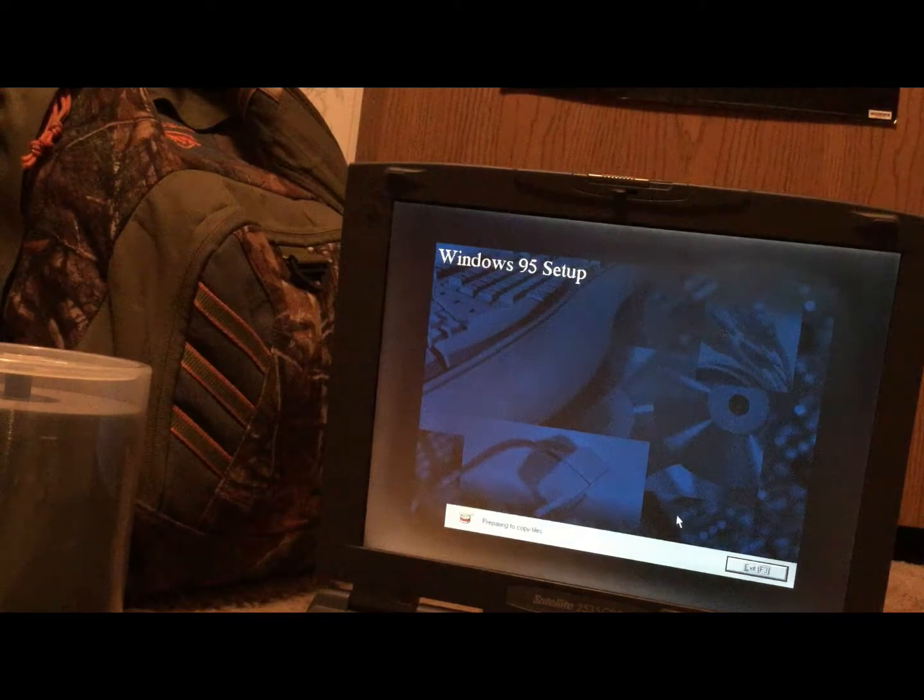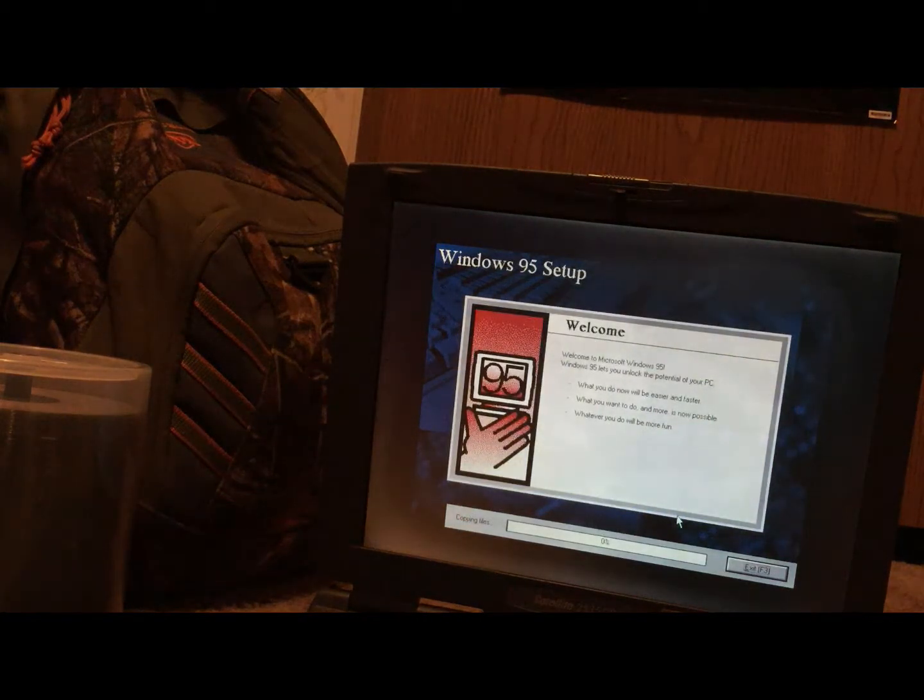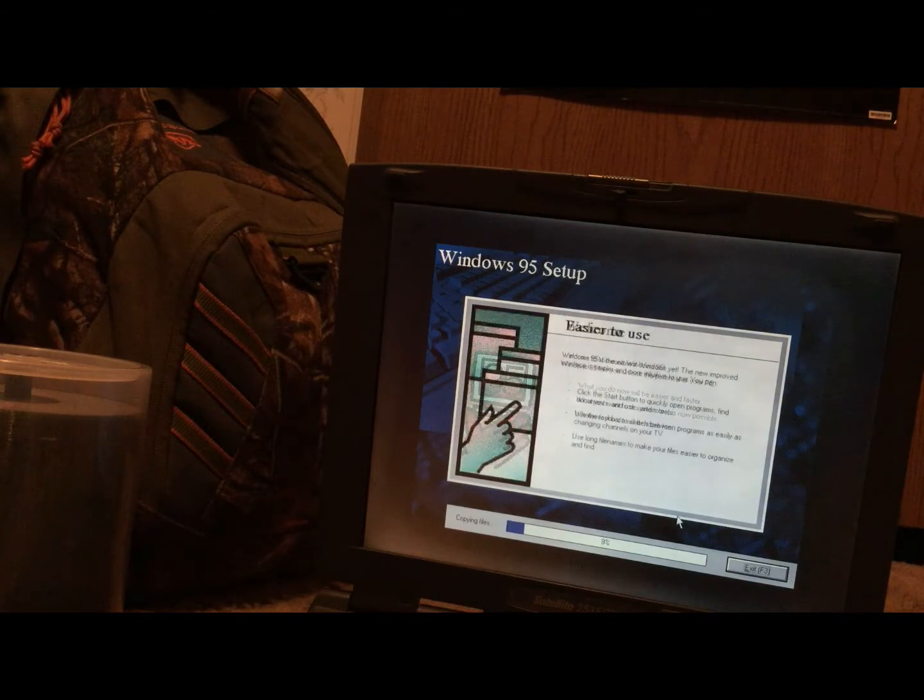I don't know. Okay, preparing to copy files. We're going to copy our files now. Oh, it's completely hard disk based. It doesn't need this. It doesn't even need the CD. It literally does not even need the CD. Oh, there it goes. There's the CD.